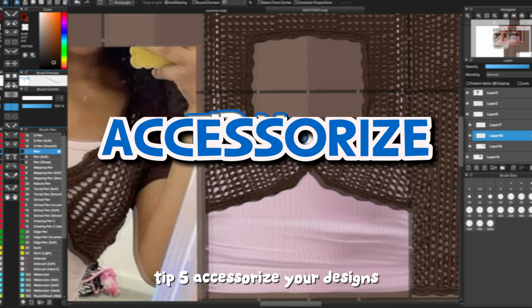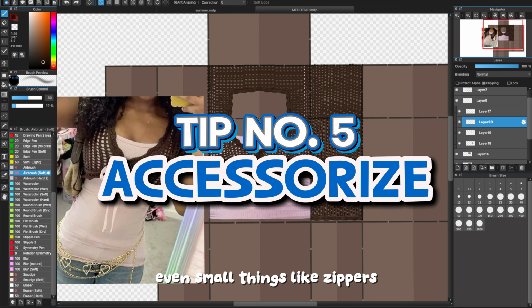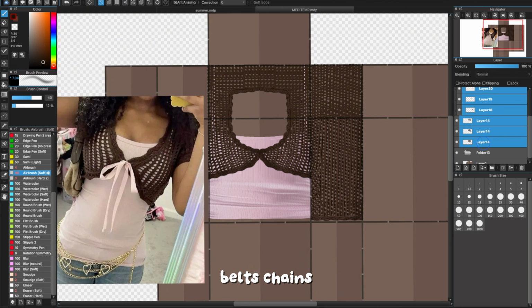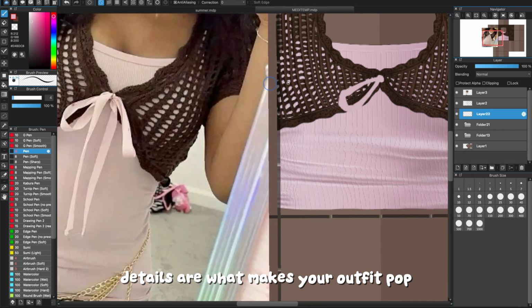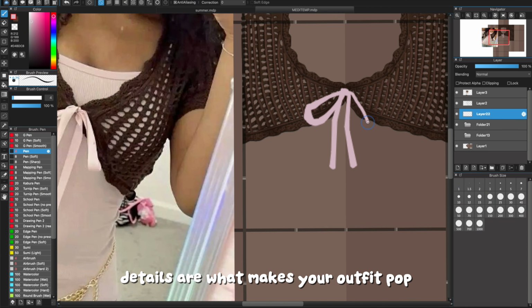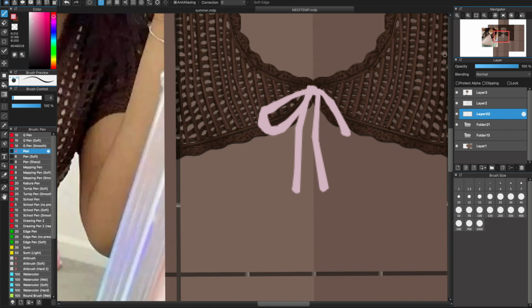Tip 5. Accessorize your designs. Even small things like zippers, belts, chains, lace, patches, or logos can instantly add interest. Details are what makes your outfit pop and feel more original.